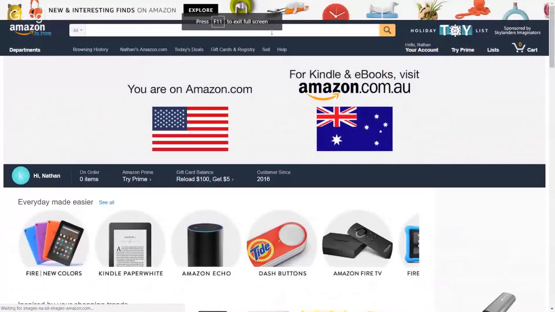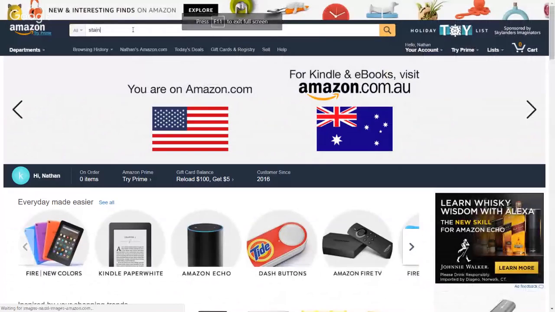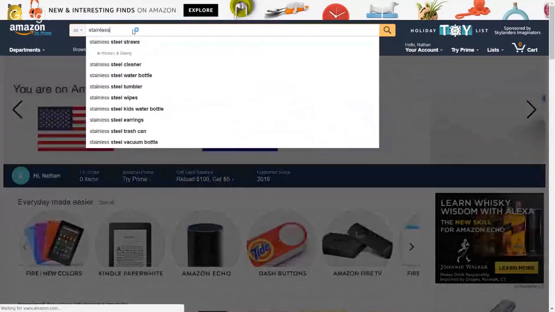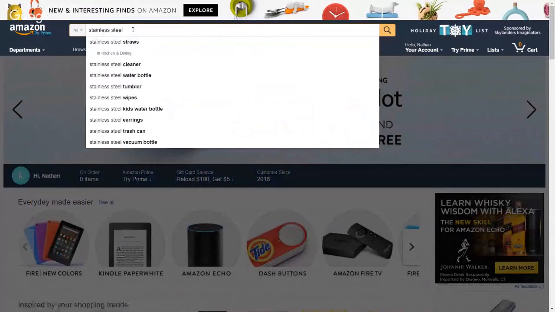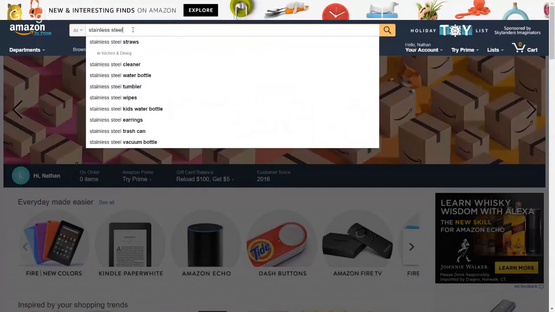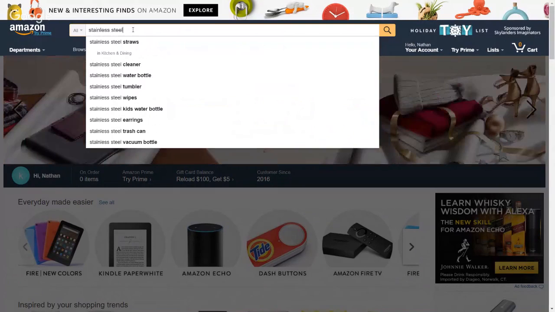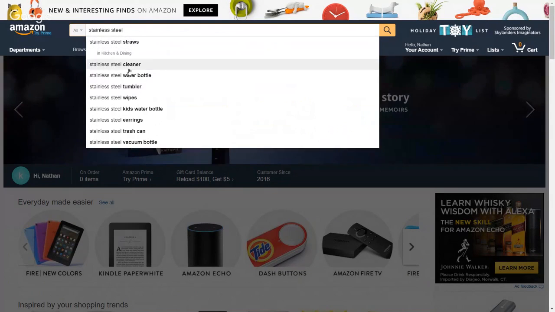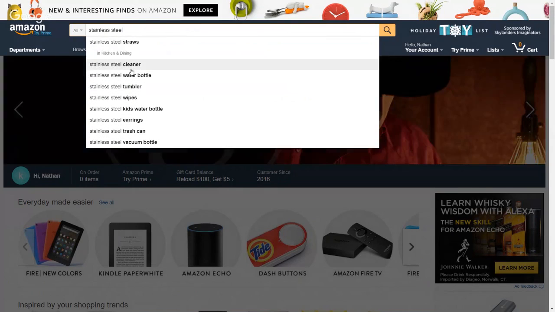When I first started showing people how to use Amazon, Amazon is built on keywords. One of my favorite niches or keywords to type in is stainless steel. It gives me a great indication, with autofill, of things that are selling well in the stainless steel niche on Amazon.